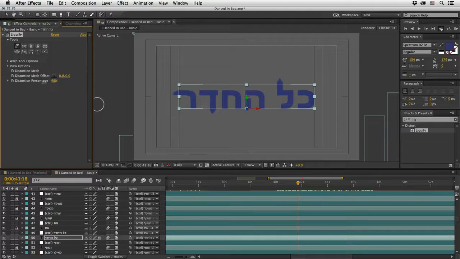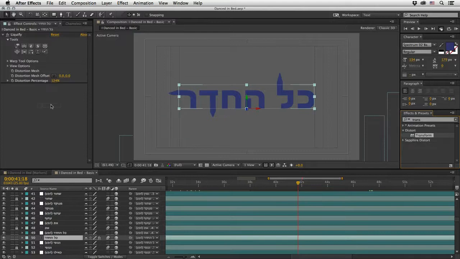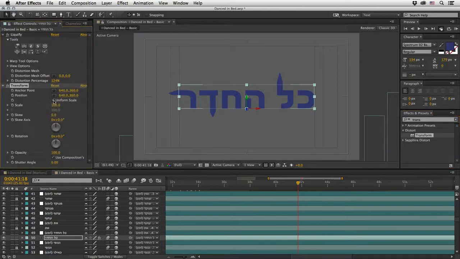I animated this over time, but I sense that it is not distorting enough. So I also add the transform effect, which of course is also under the distort category. And I disconnected the uniform scale, which allowed me to scale it on the height or on the width.